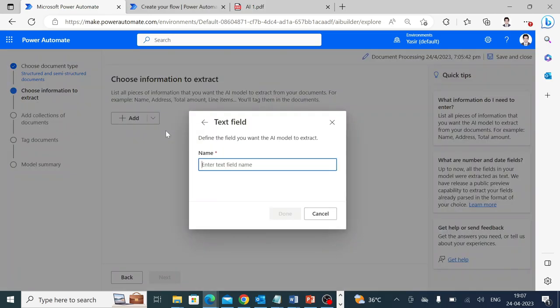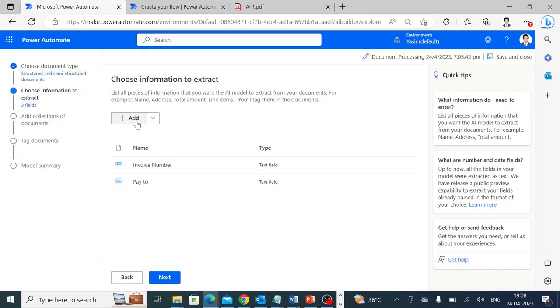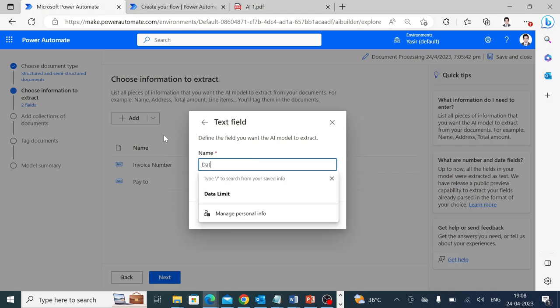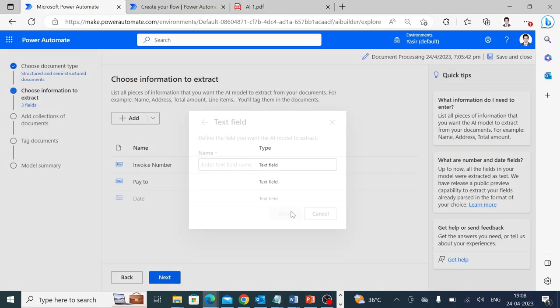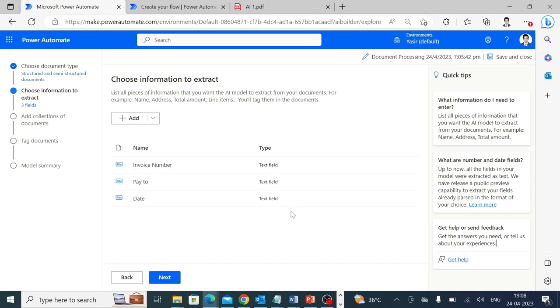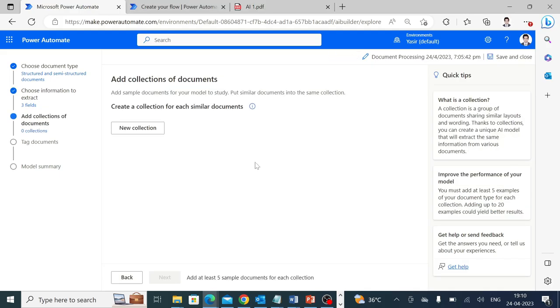Click on the drop down, select field, I'll name it invoice number maybe. Then pay to, that's the field. Then date. So these three pieces of information we would like to extract from this PDF, which we'll be training in the AI training module. Click on next.